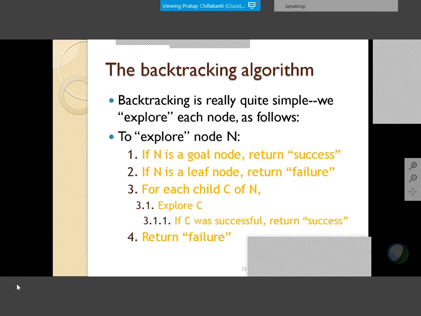So here is a backtracking algorithm. Remember, I asked you to write down your thought process, right? So you can match your thought process to what is listed here. Okay. We explore each node. Okay. We start with the first node. If that is the goal node, then you return success, meaning you reach the goal. But if it's a leaf node, then you return failure.